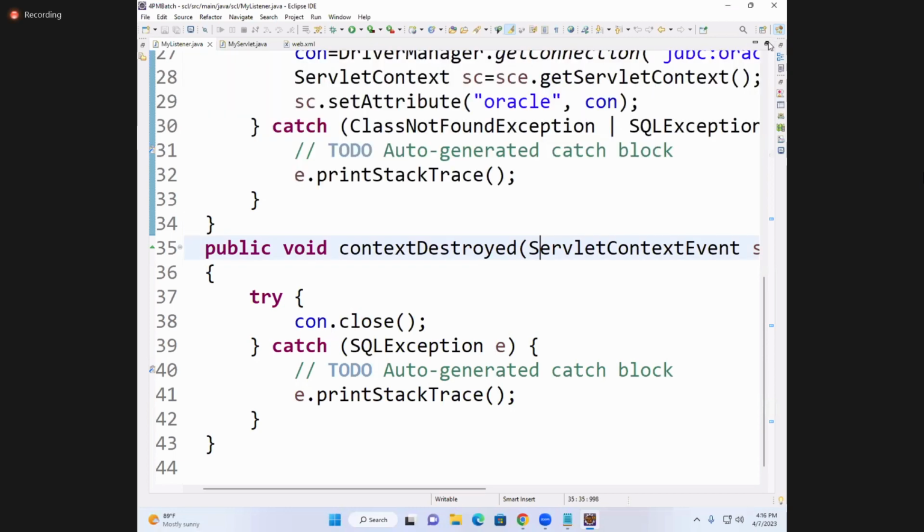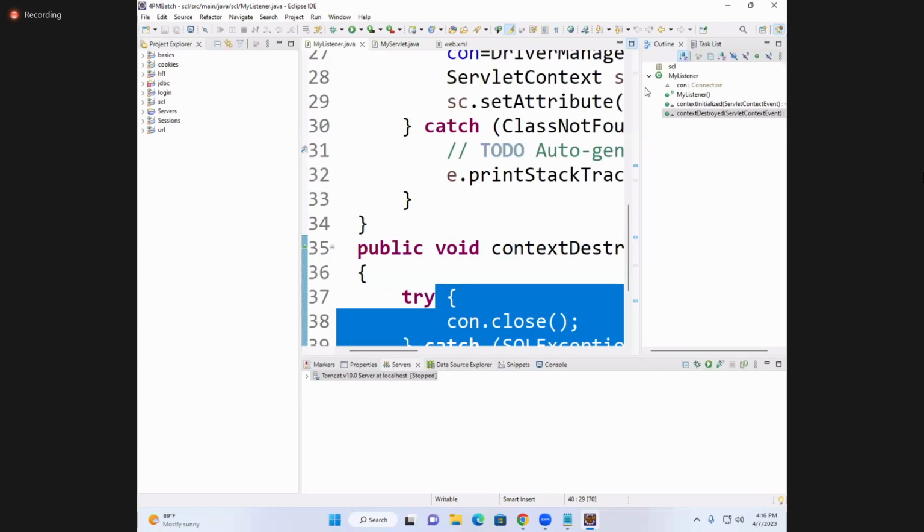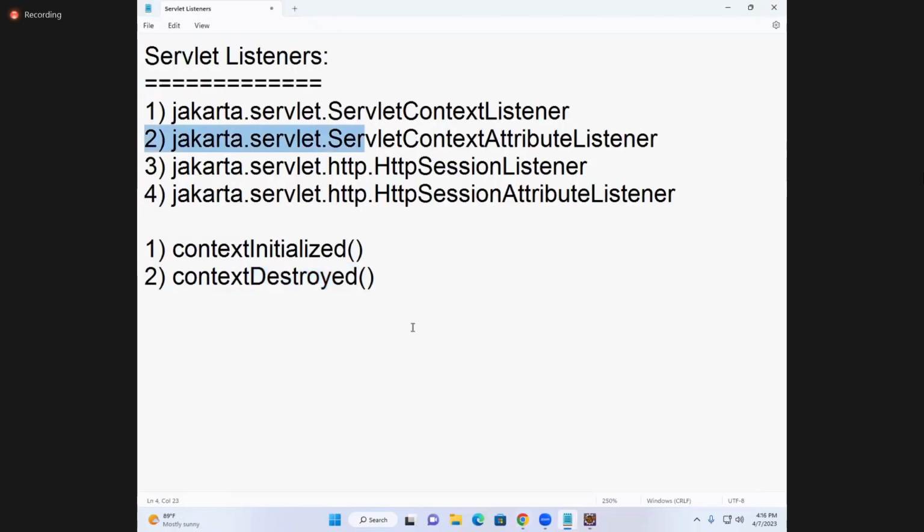So this is done automatically. We are not going to call listener methods. A listener always listens and handles. That is how it works. Next, we will see Servlet context attribute listener.